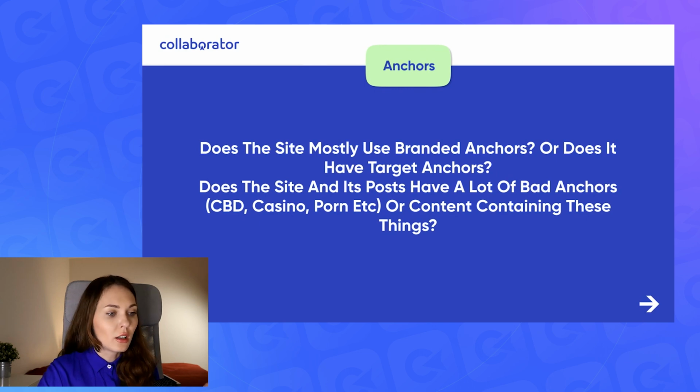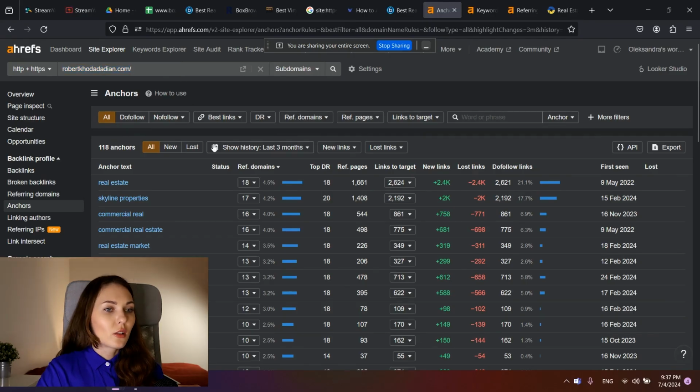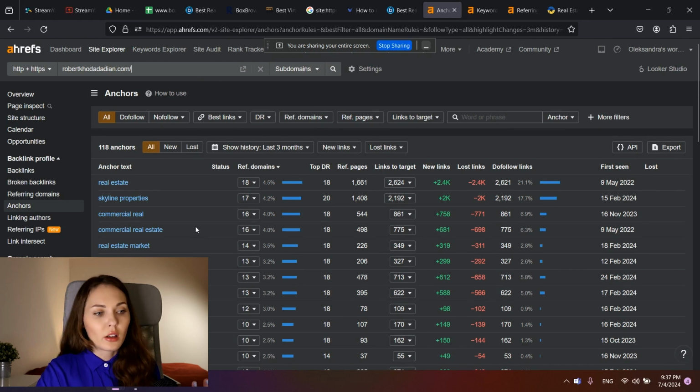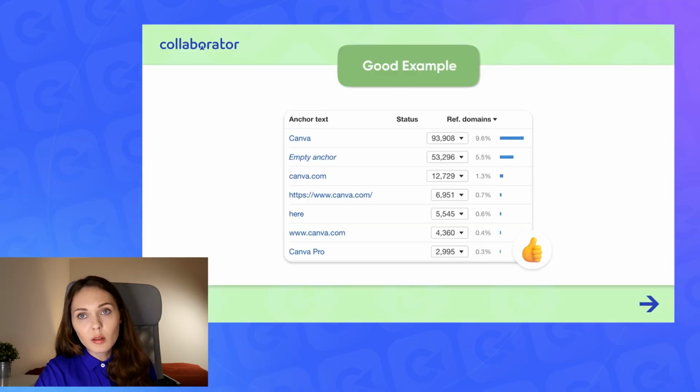For this, I also prepared an example. Let's check. Okay, here is an example which I found right now analyzing my competitor's profile. Here is a website, and in anchors we see only target keywords. I don't see any brand mentions. I don't see any URL mentions. I see only target keywords. So for me, it's a signal of spam. I would never recommend you to place a link on websites which have such an anchor profile. Never.